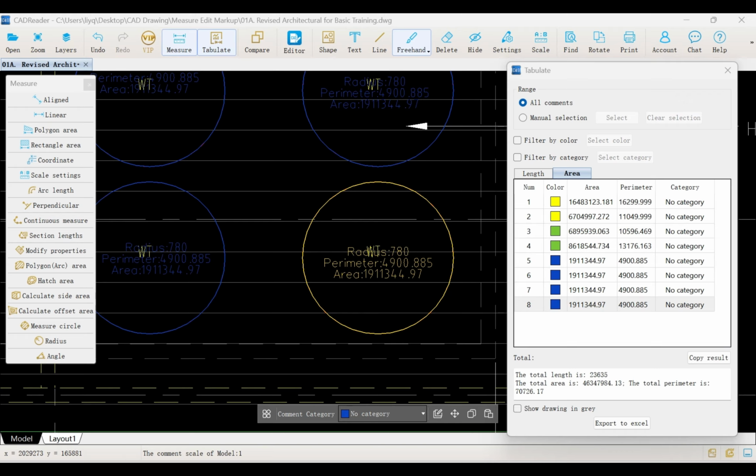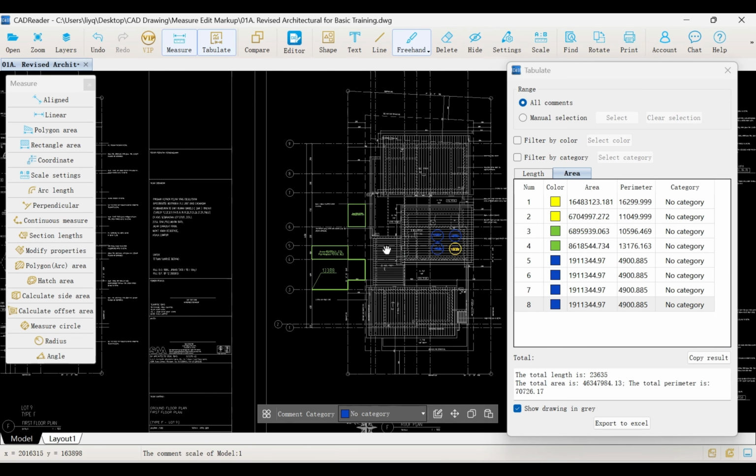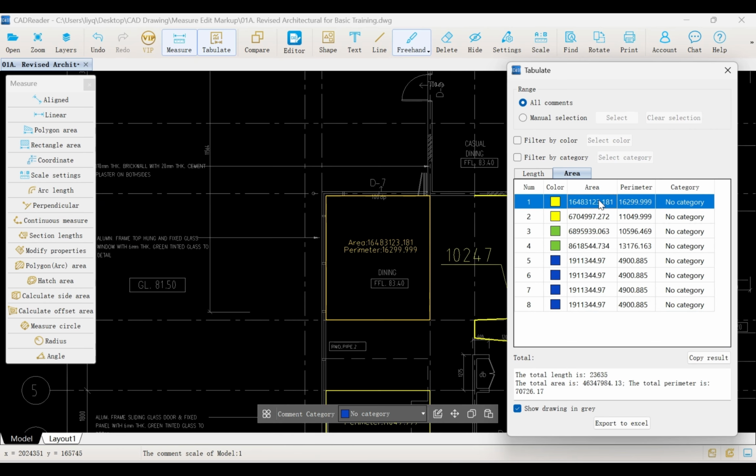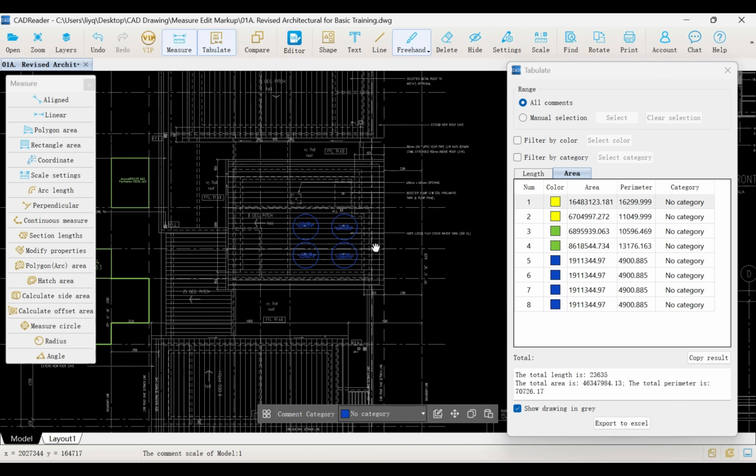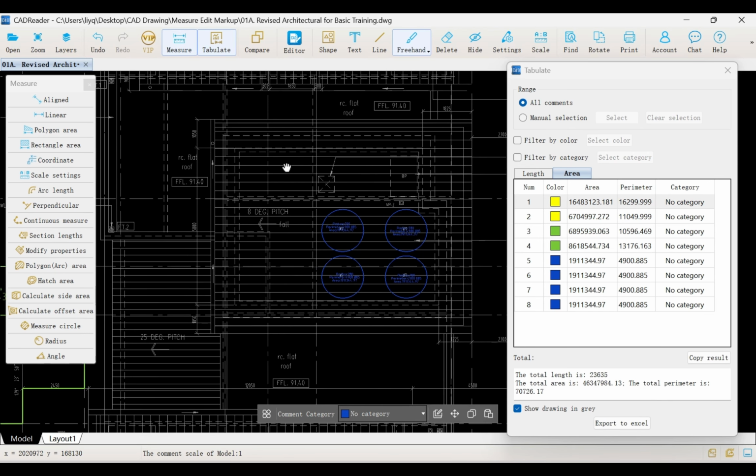Before analyzing, there's a helpful tip. Click Show Drawing in Gray, so your annotations stand out more clearly against the background. By default, the statistical range includes all annotations, but you can also manually select specific ones.